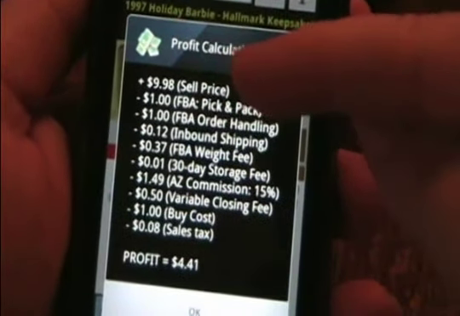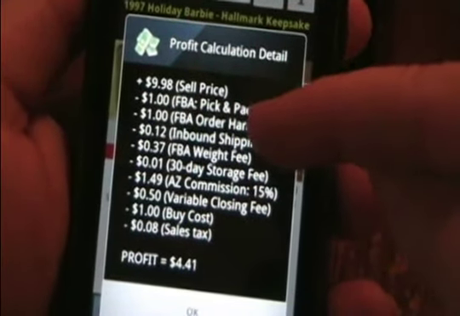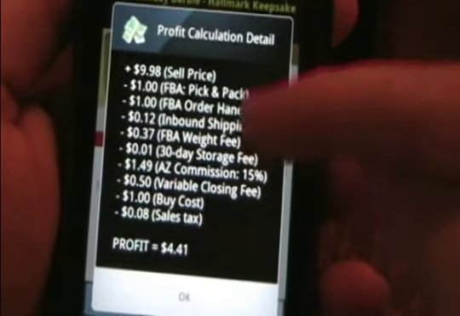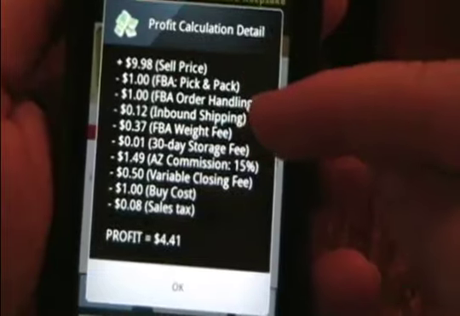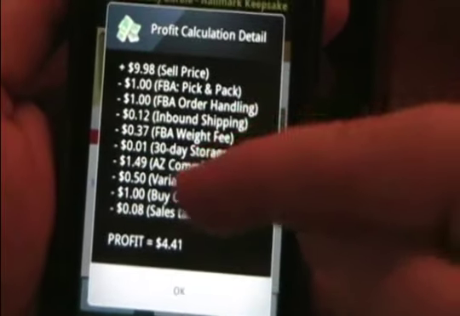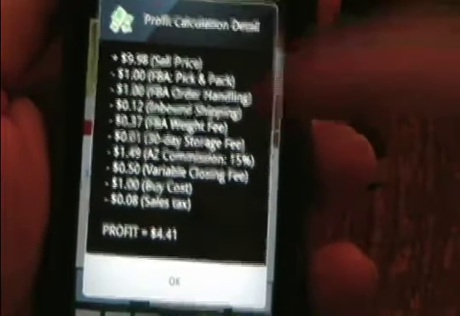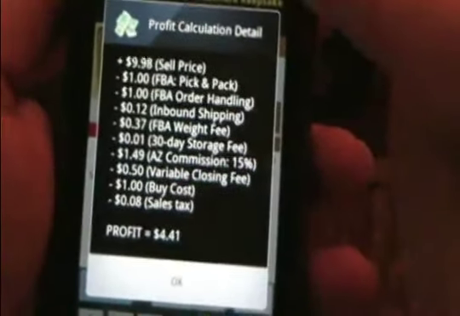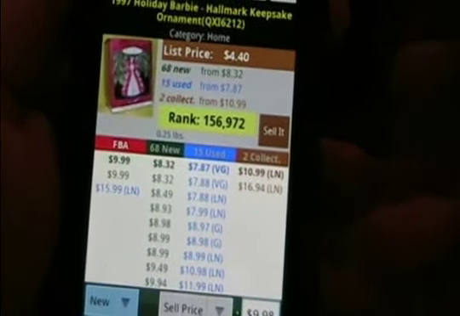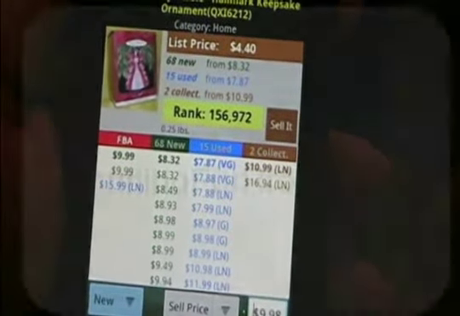Now I can click on that and it's telling me that I'm going to sell it at $9.98. My pick and pack fee is $1. My FBA order handling is $1. My inbound shipping is 12 cents. The weight fee, the storage fee if it's there for over a month, the commission fee, the variable closing fee, the buy cost, the sales tax, because if I have to pay sales tax, you can enter your sales tax. So there's just a jillion ways to program this, and it's super, super simple. And we just love the way it works.